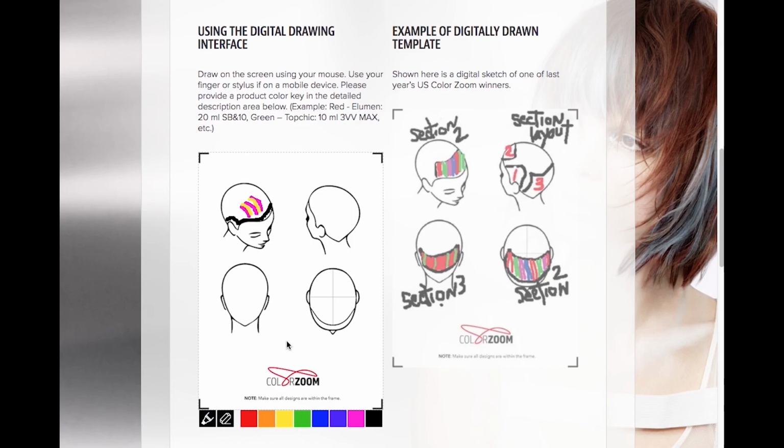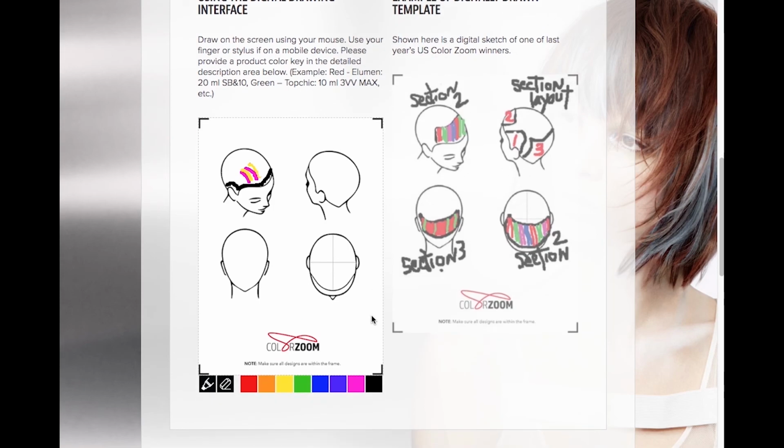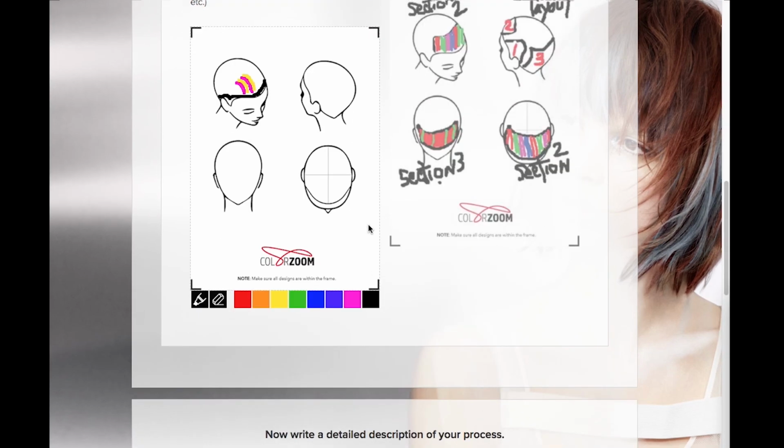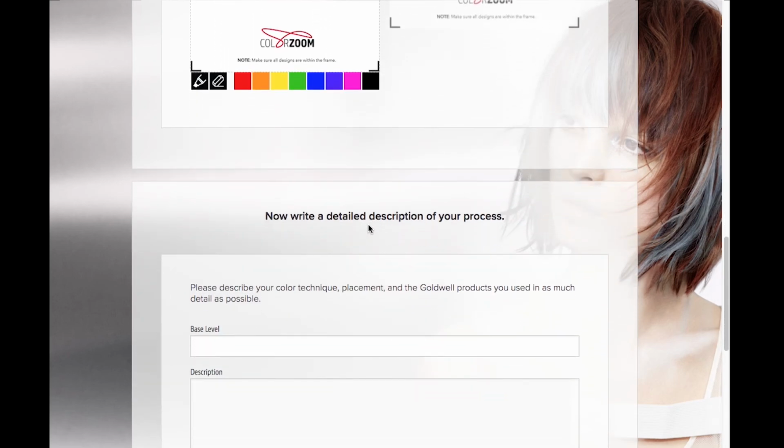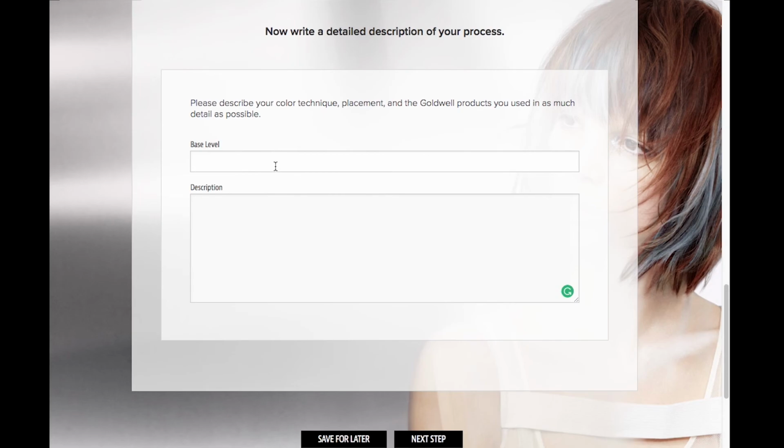If you have the need to erase, you may select the eraser icon and carefully remove what you do not need. Continue this method until you have fully illustrated your technique. Your illustration is automatically saved. Once you are satisfied with your drawing, be sure to scroll down and fill in your detailed description of your process.